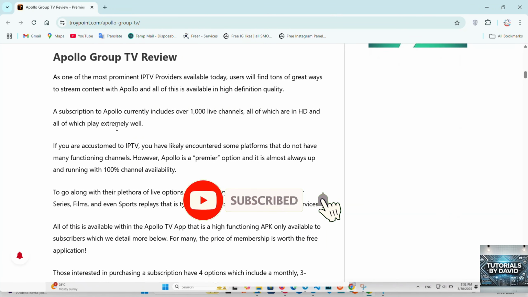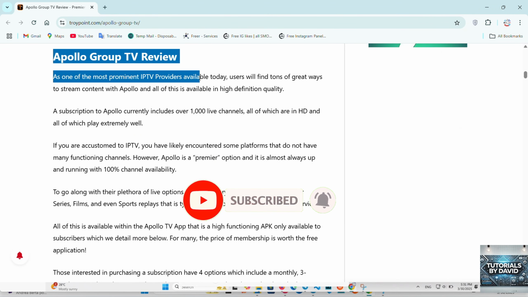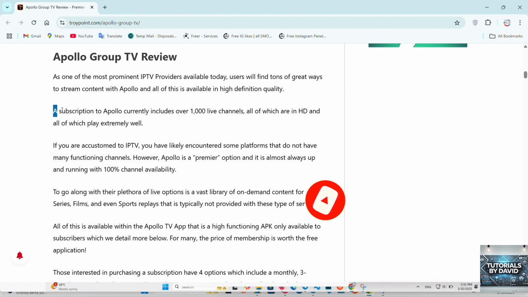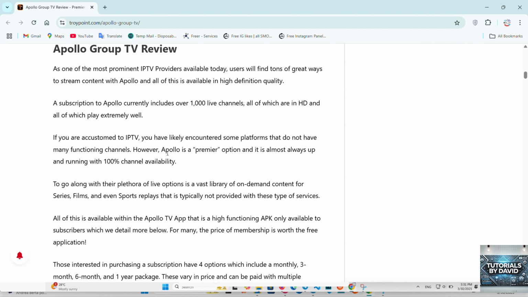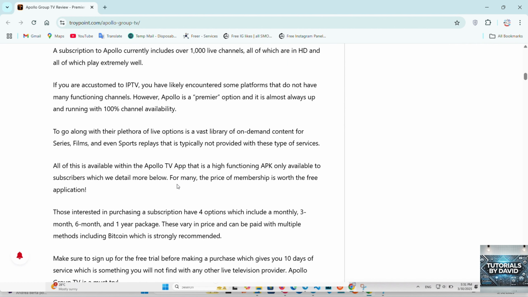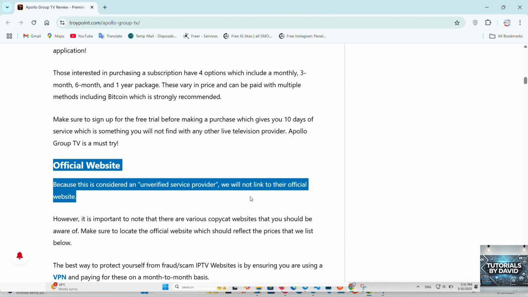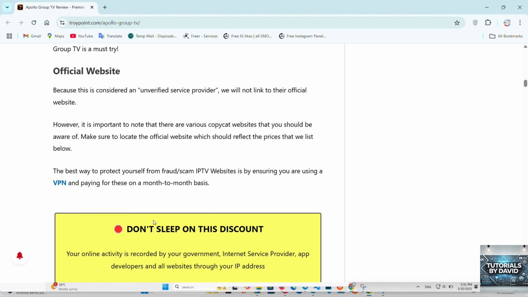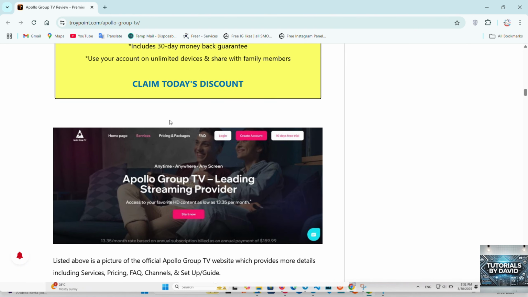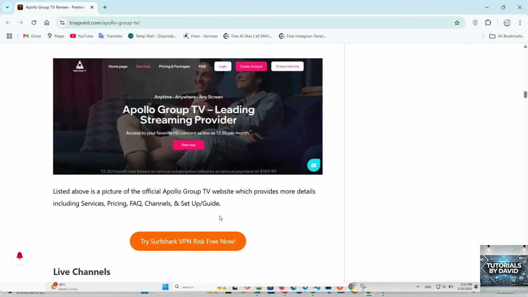Let's get started. Step 1. Prepare your device. Before we install Apollo Group TV, ensure your device is connected to the internet and that you have enough storage space. 1. Android, go to the Settings app and enable Install from Unknown Sources in your security settings. 2. Fire Stick, navigate to Settings, My Fire TV, Developer Options, and turn on Apps from Unknown Sources.